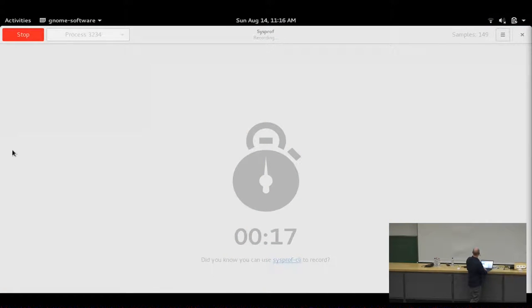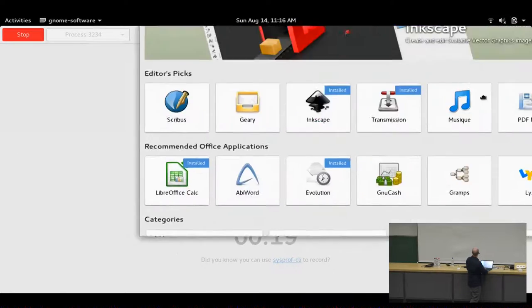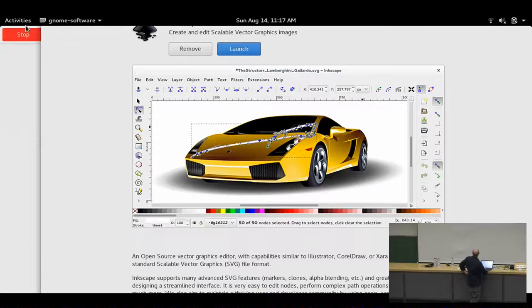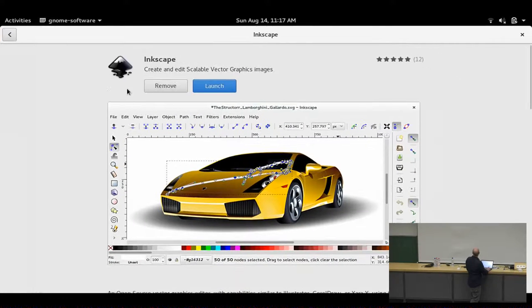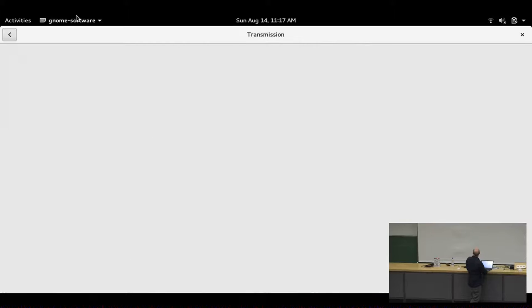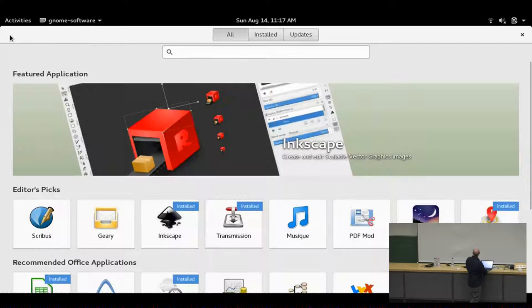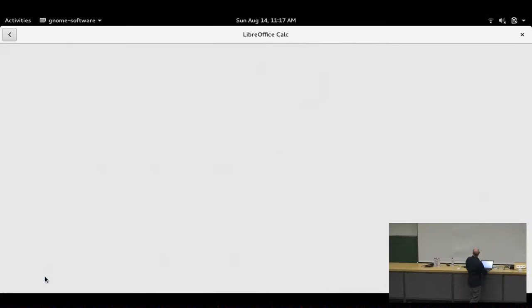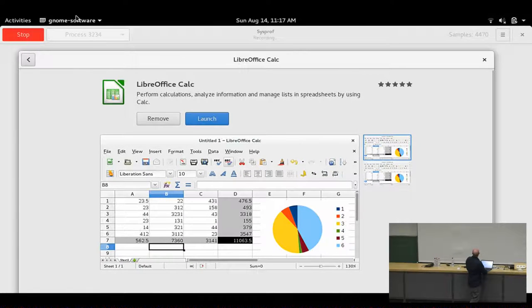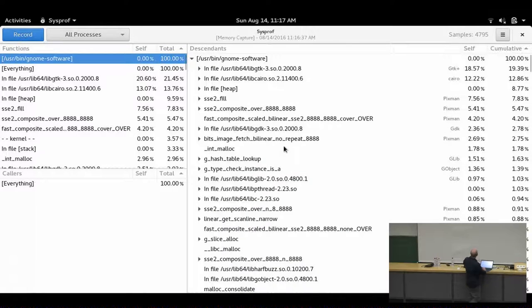Oh, it showed up on the other screen. That's why it's not there. We'll exercise the program a little bit, click through some stuff. Now I can't see it. Just come through here, exercise the part of the program you want to use, and then stop.